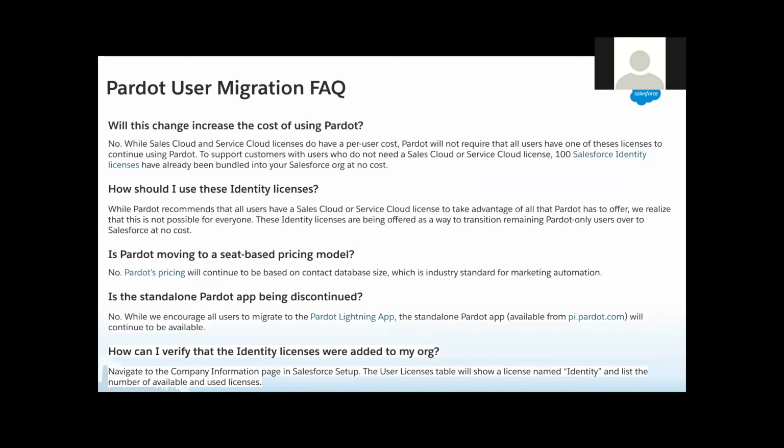All right, so here are some questions that I get asked very regularly. One question is, will this change increase the cost of using Pardot? So no, Pardot will not require all users have one of these licenses to continue using Pardot. 100 Salesforce identity license has already been bundled into your Salesforce org.